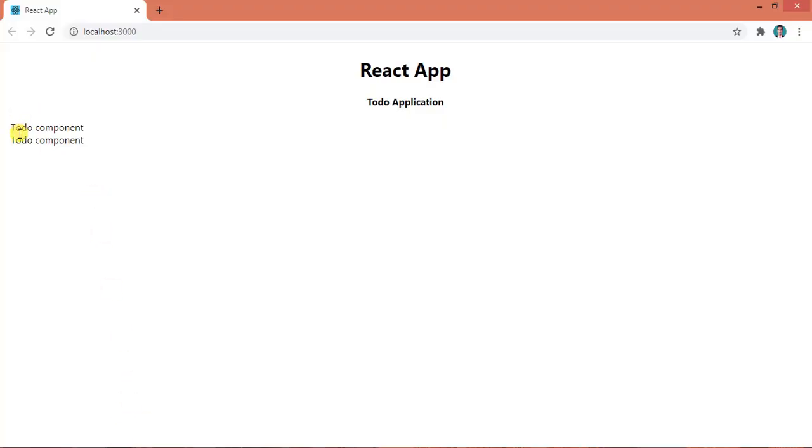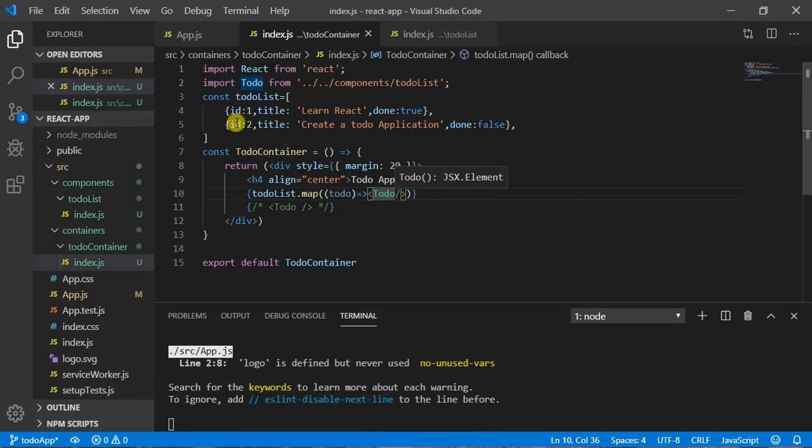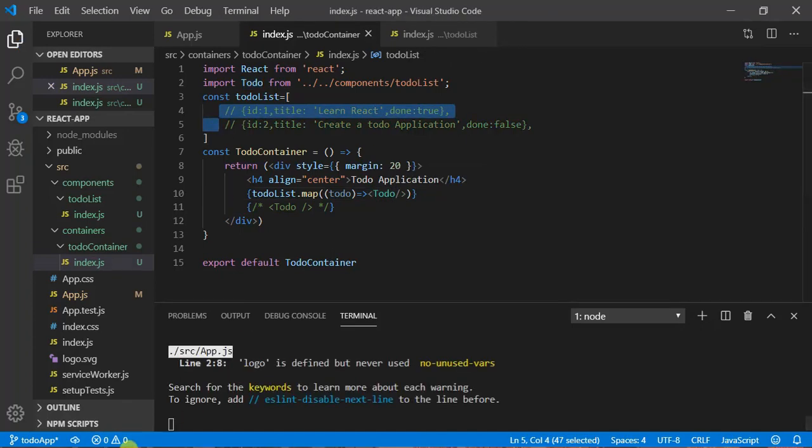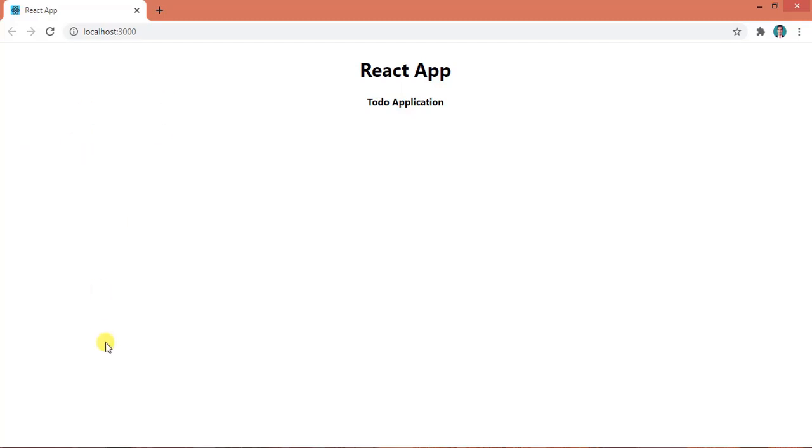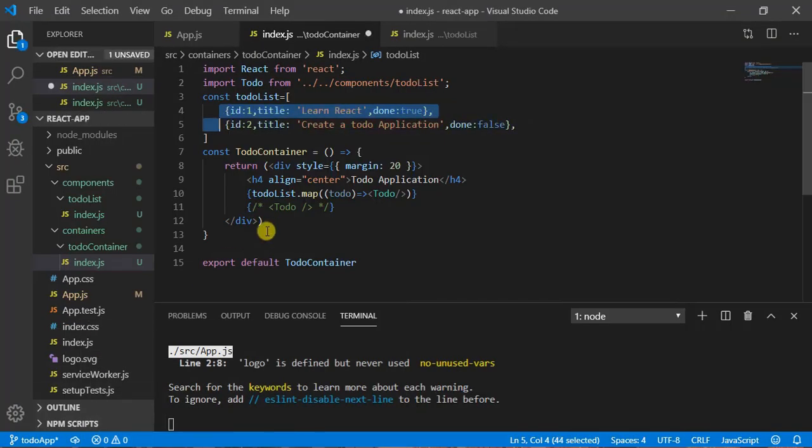Okay, so you can see here I am getting this to do component 2 times. Why? Because here we are having 2 data. Let's comment both data. Okay, so you can see I am getting it a single time as well. So based on the data it will render that many times.